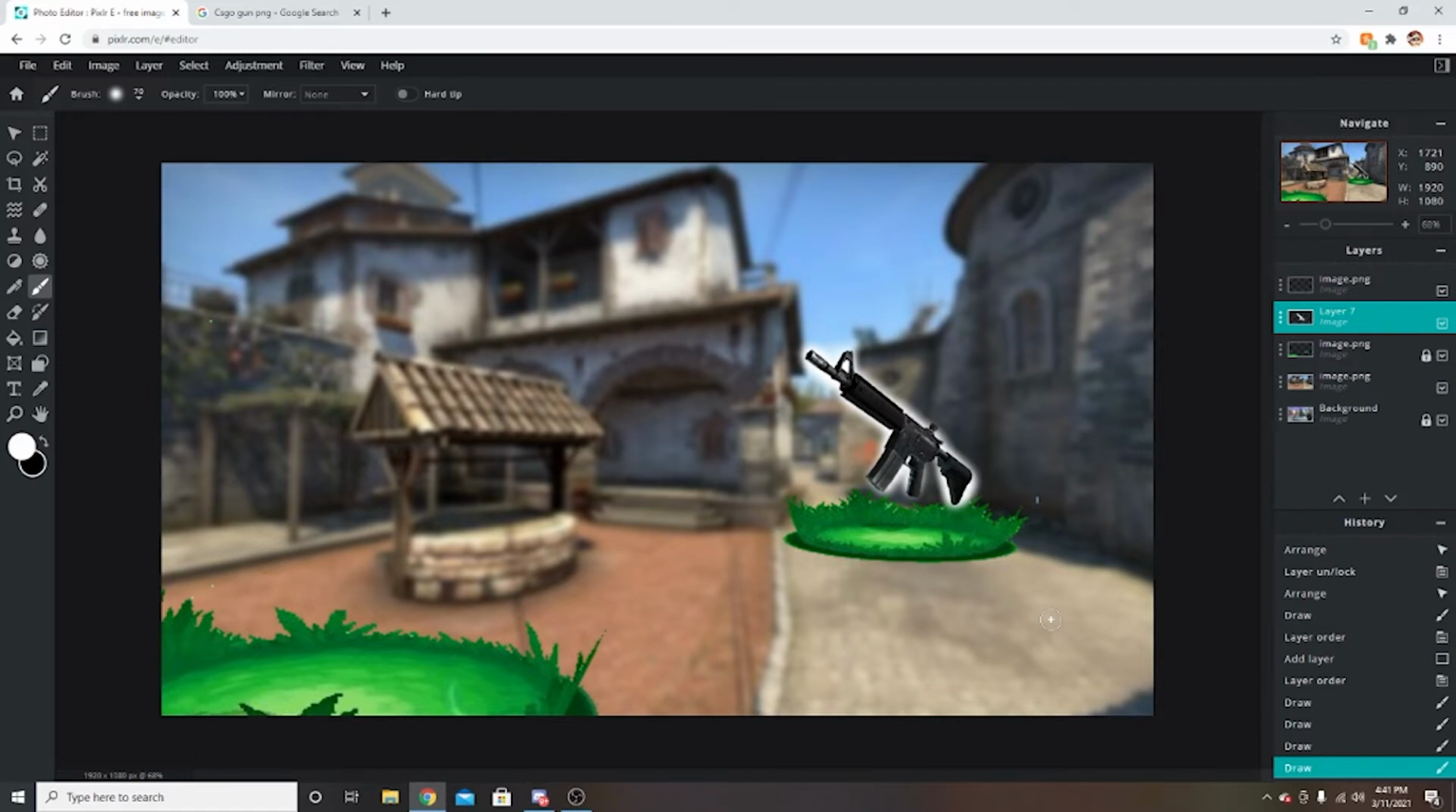Now, you don't have to do this. I'm just saying this is for my thumbnail, which I'm actually going to use, so stay tuned either this week or next week. Probably next week. But you can see the gun looks a little more popped out now.